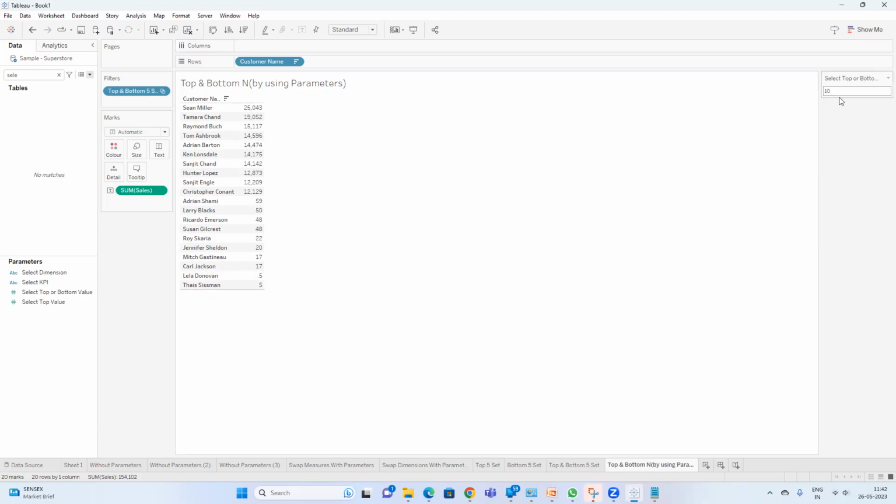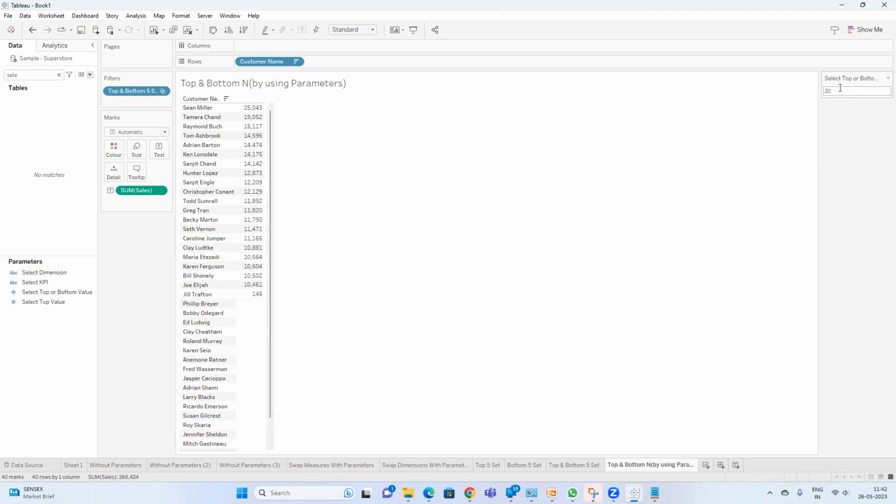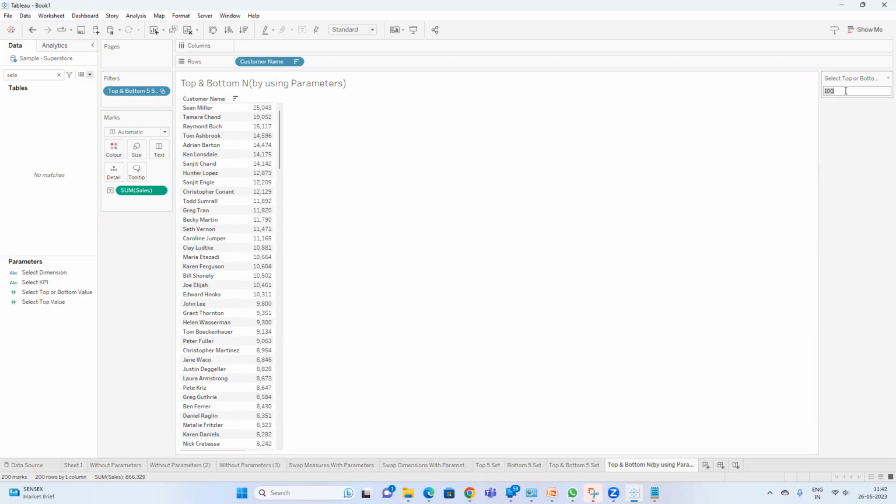You can't enter beyond 100. So when I try to enter 101, it will not take. It will be allowed only till 100. If I try to enter 200, it will not take. So I can control what the user needs to enter.